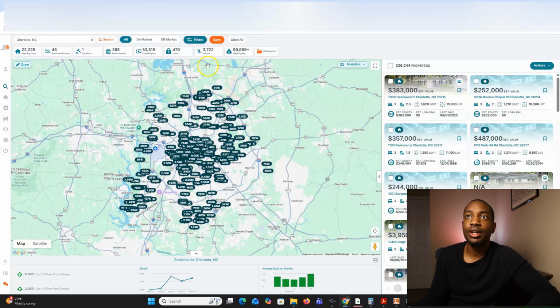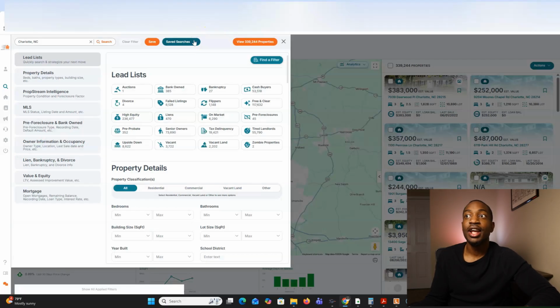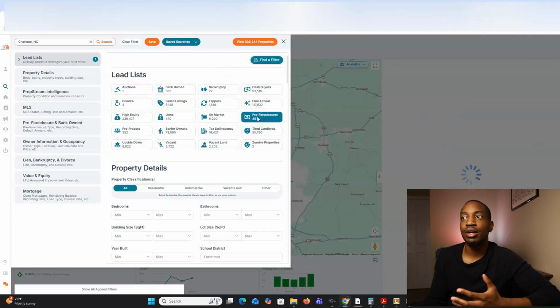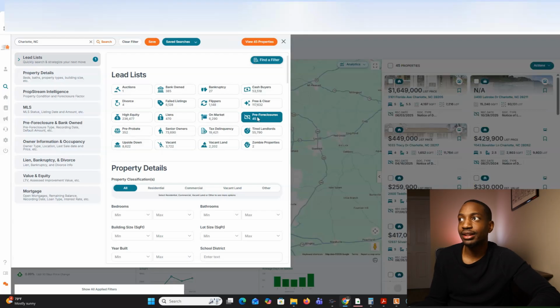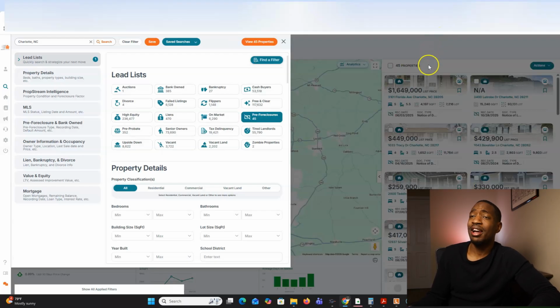So what I would do here on PropStream, you have different ways to look for pre-foreclosures. From here, I would go to filters. Just click filters here, and you can click directly on pre-foreclosures right here. And it'll show you all the properties that are pre-foreclosed in the city. And there's only 45 properties, which is interesting. Those are properties that you can target, right?